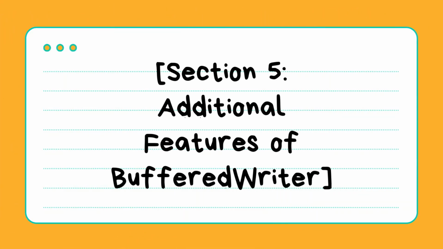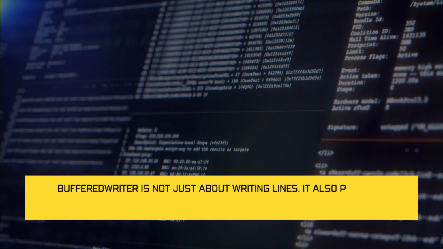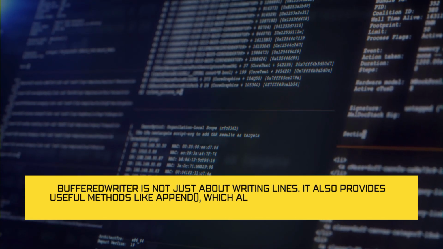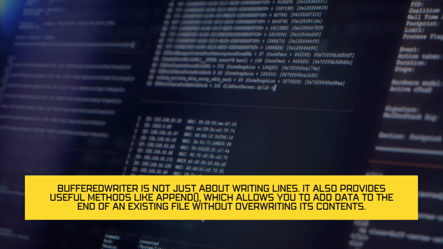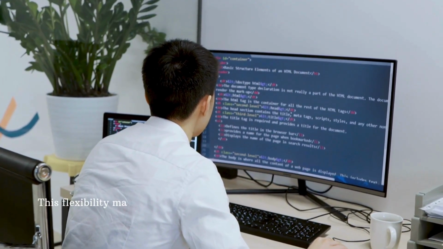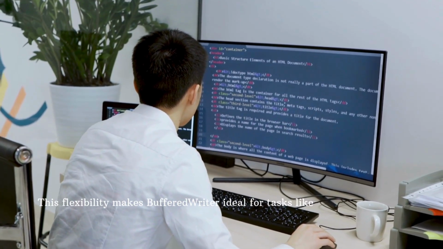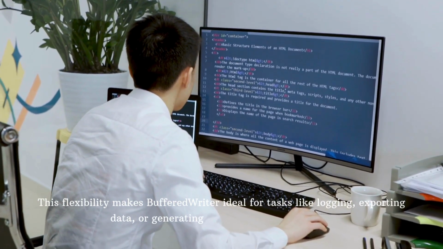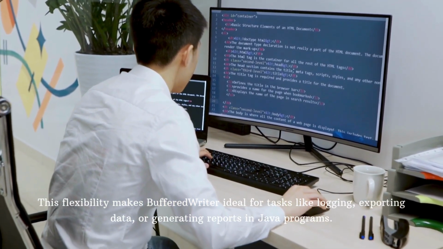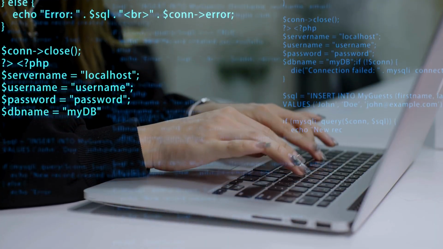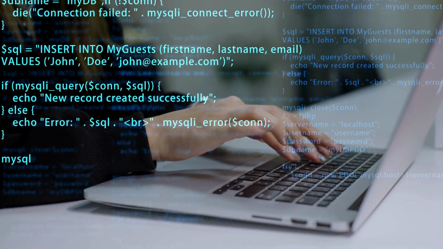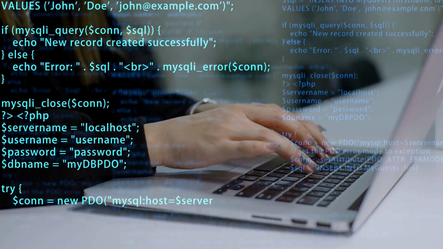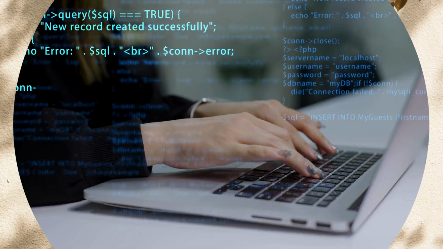Section 5. Additional features of BufferedWriter. BufferedWriter is not just about writing lines. It also provides useful methods like append, which allows you to add data to the end of an existing file without overwriting its contents. This flexibility makes BufferedWriter ideal for tasks like logging, exporting data, or generating reports in Java programs. And remember, efficient file handling is a key skill for any Java developer. Using BufferedWriter correctly can make your applications faster, cleaner, and more professional.